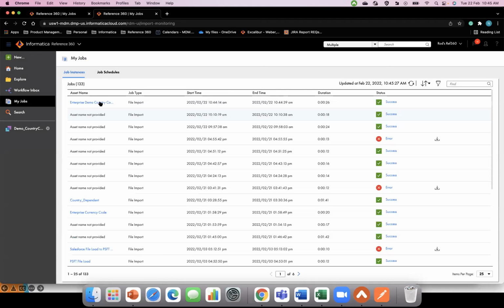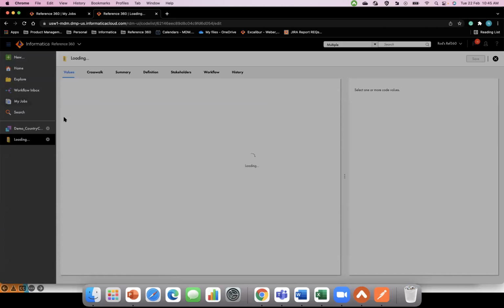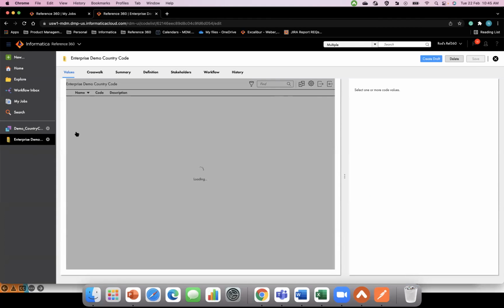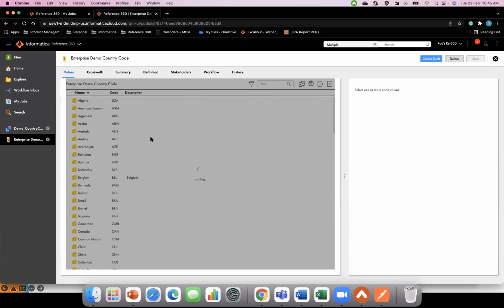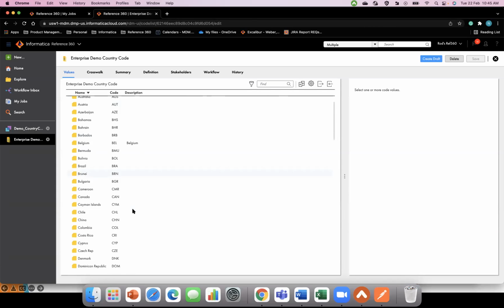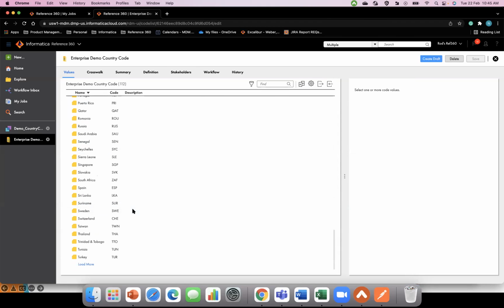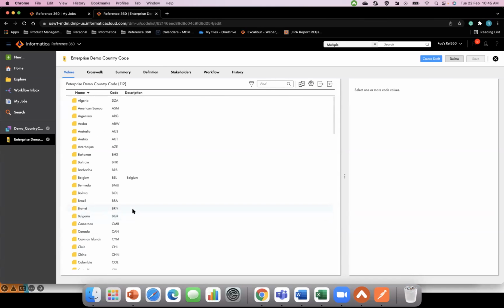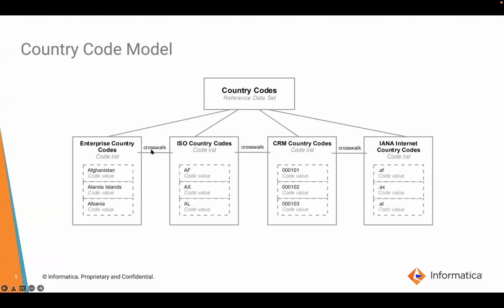Or you can just click on this enterprise demo country code, and that particular code list into which you are trying to import gets opened. And if you see here, all the values from the CSV file got imported here. So we started with a basic data model in which we created a country code, and inside that we had enterprise demo country code. Now let's go back to our slide.